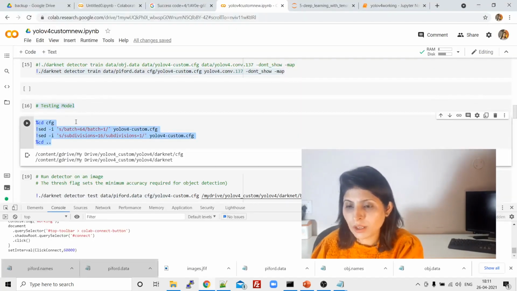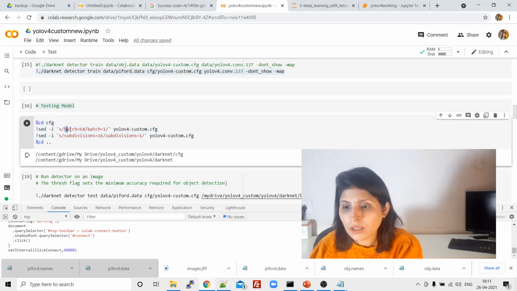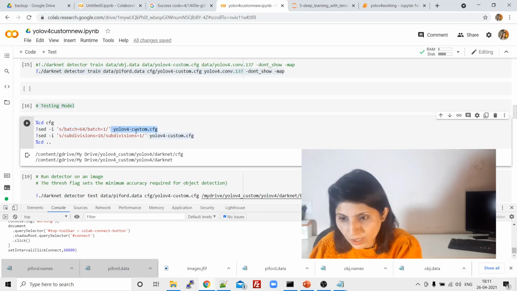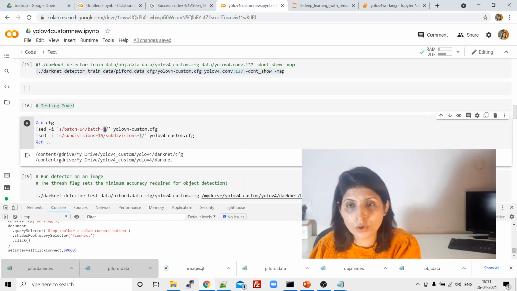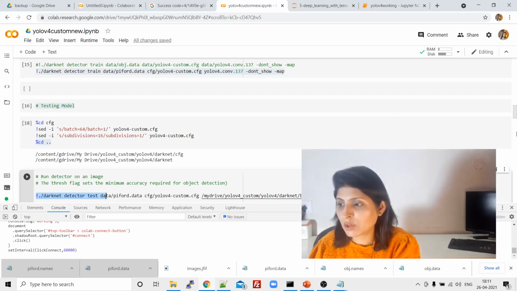By this command. So what I'm doing is, I'm entering the CFG folder, and this was the previous value in this particular file. 64 was the previous value for batch, but now I want to update it to 1 because we want to test our model. And again, in the yolov4-custom.cfg file, earlier subdivisions were 16, but now I want to set it to 1. And after making the changes, just come out of that CFG folder and execute the command to test your algorithm.